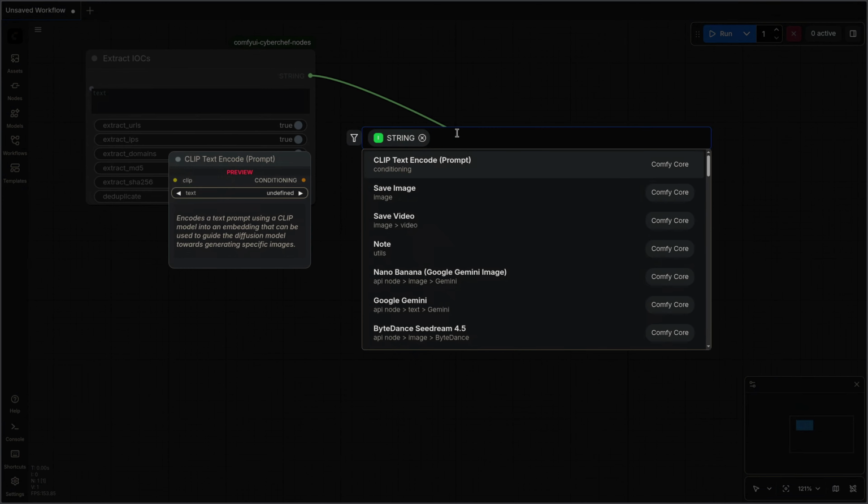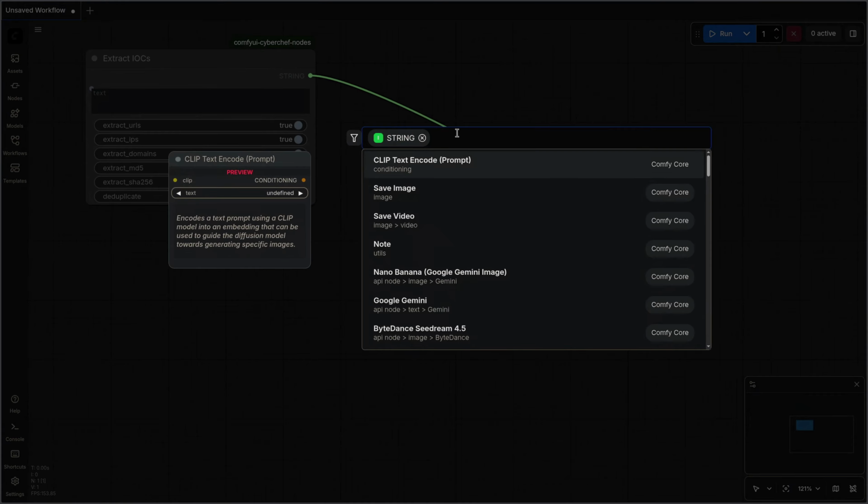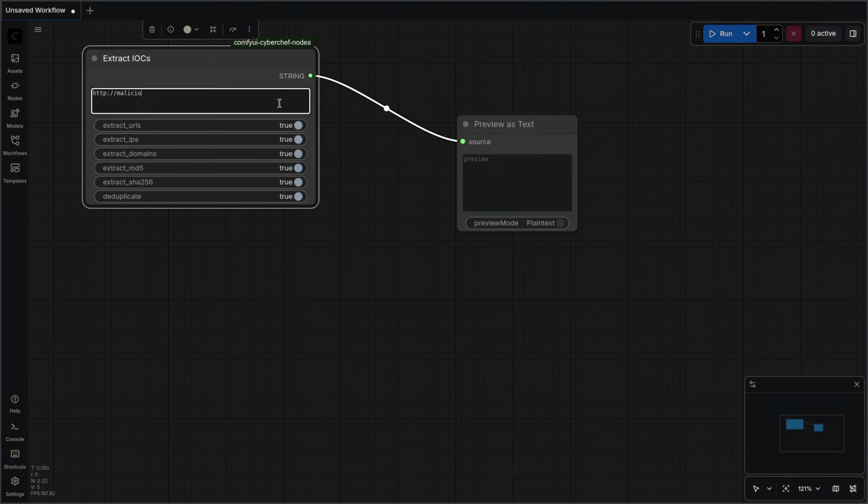Now, here's the shift. I don't want you to think of ComfyUI as just an AI tool. I want you to see it as a workflow engine. Once you understand that, it stops being just Stable Diffusion nodes and starts becoming a modular system for building utilities, processors, and entire transformation pipelines. And that's where the real power is.